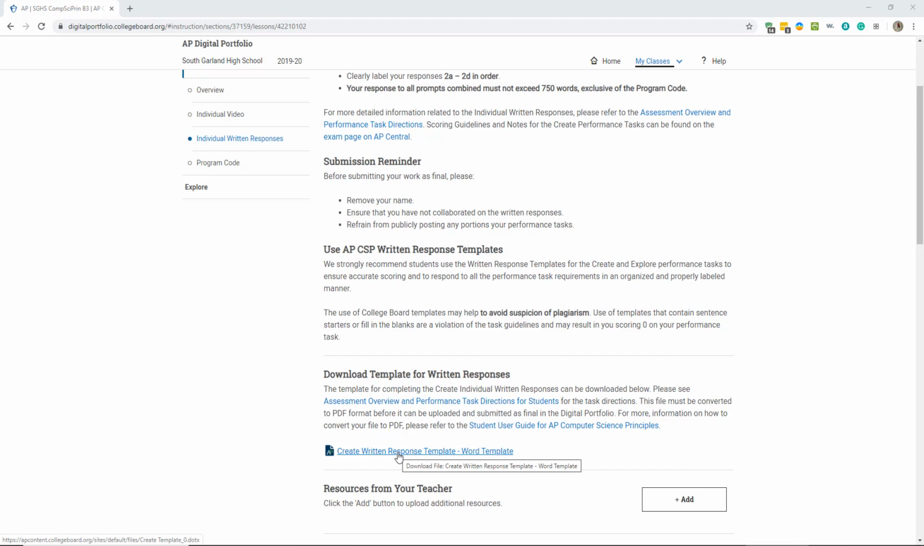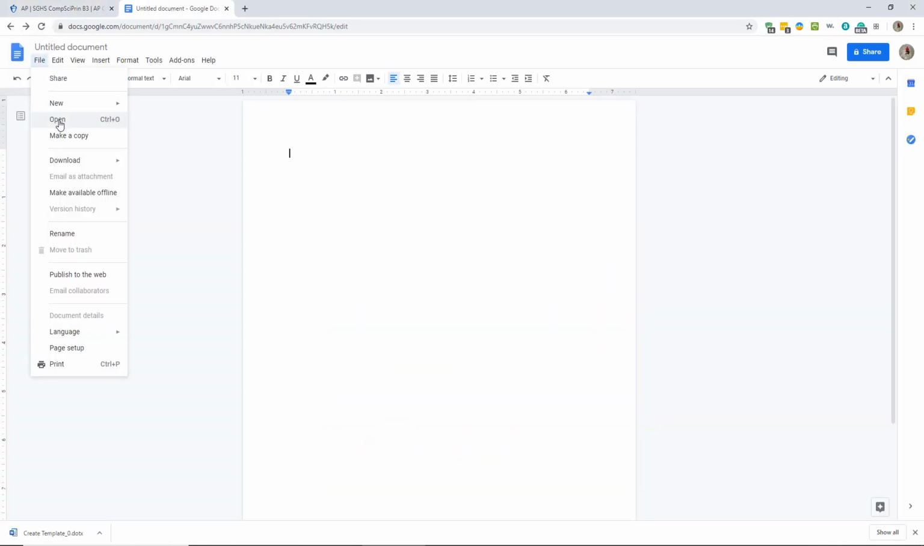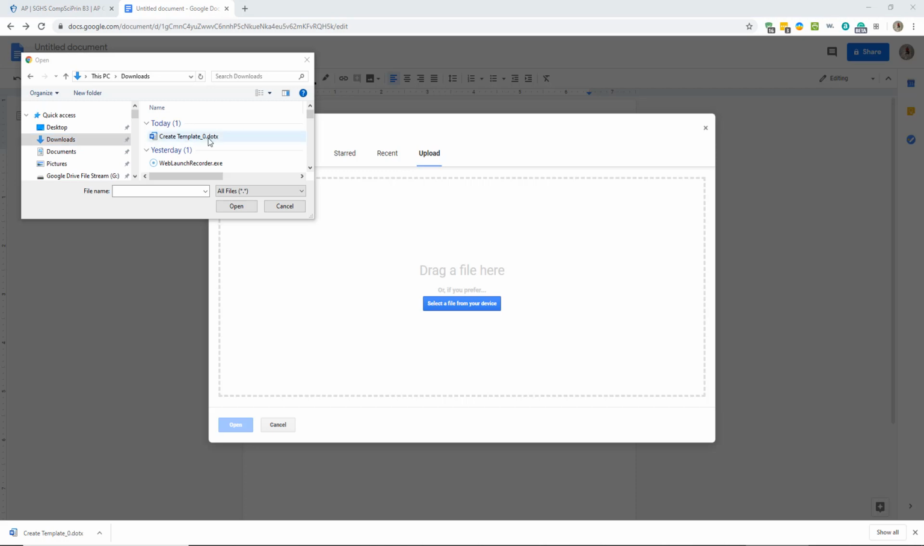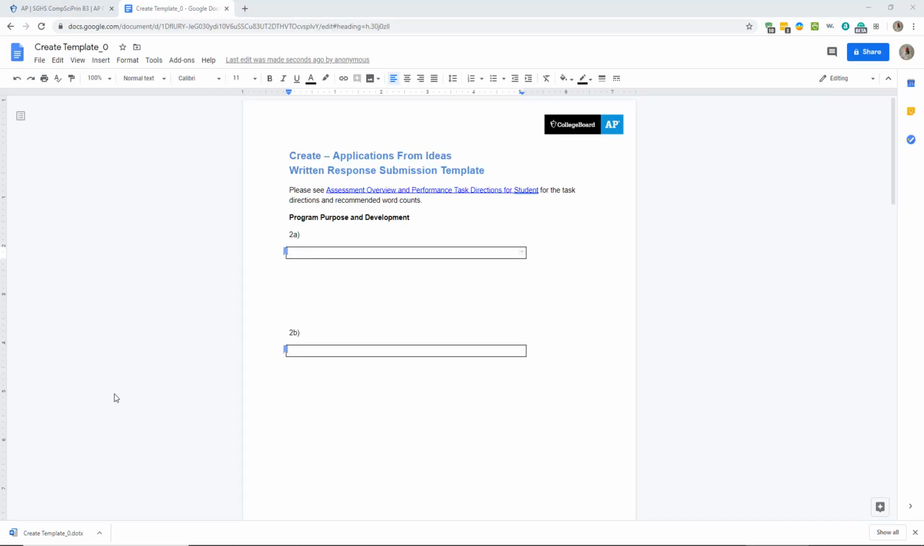So we'll download this file. From Google Docs, I'm going to go to File and then click Open, and switch over to Upload. Then I'm going to select a file from my device. From my Downloads folder, we'll see that the most recent object is the Create template that we just downloaded. And from here I can type out the answers to my questions.